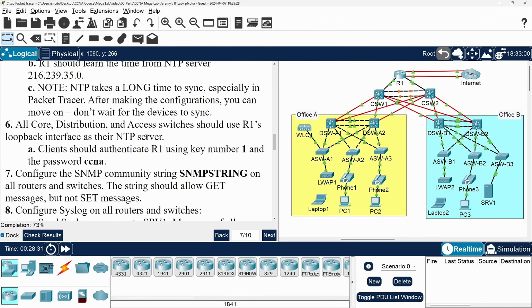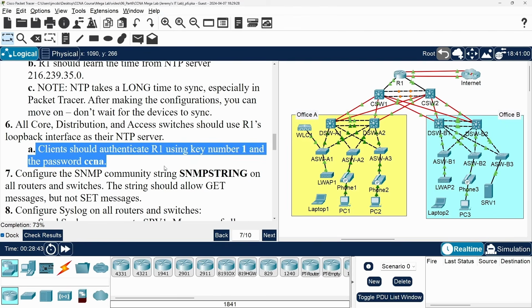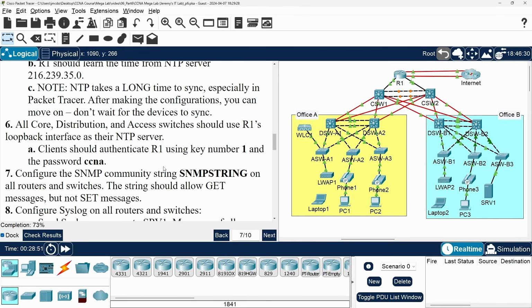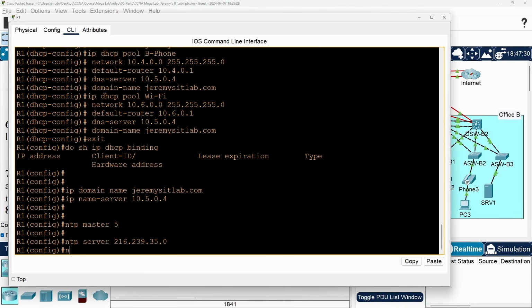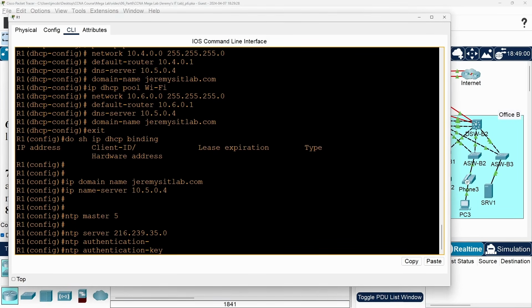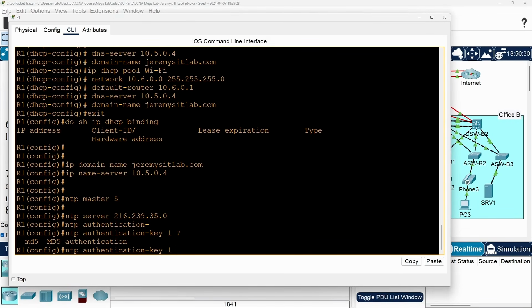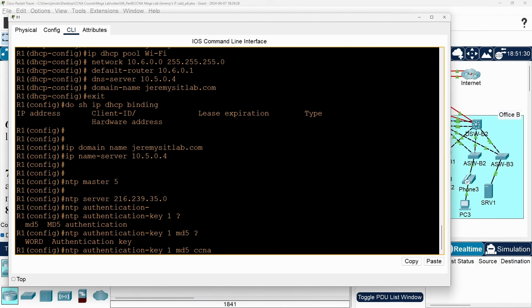Step 6 is a continuation of step 5. We'll configure NTP on all core, distribution, and access switches, making them sync to R1. Specifically, they should use the IP address of R1's loopback interface. Additionally, these clients should authenticate R1 using key number 1 and the password CCNA. So first I'll create the authentication key on R1, and then configure the clients. To create the key, the command is NTP authentication key, followed by the key number, which should be 1, MD5, and then the key itself, CCNA.